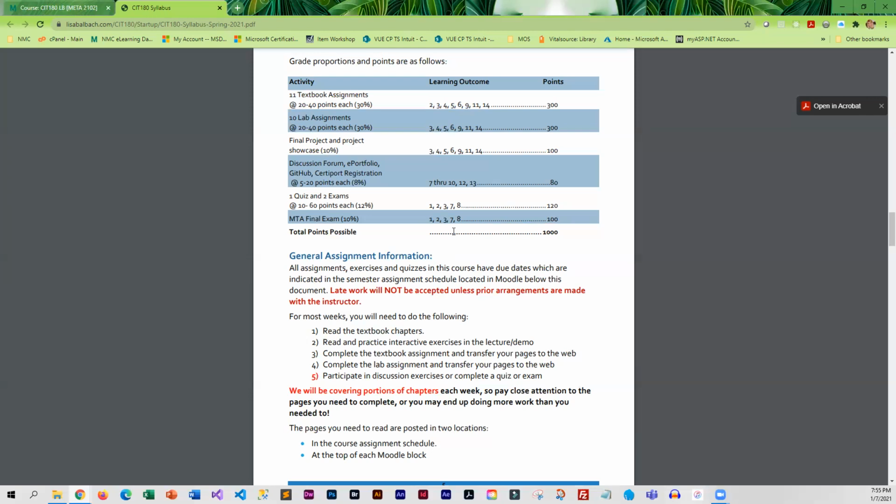And you'll also be investigating CSS in particular that you would like to know more about. And then you will be sharing that with each other. We do have an e-portfolio assignment and a GitHub assignment.